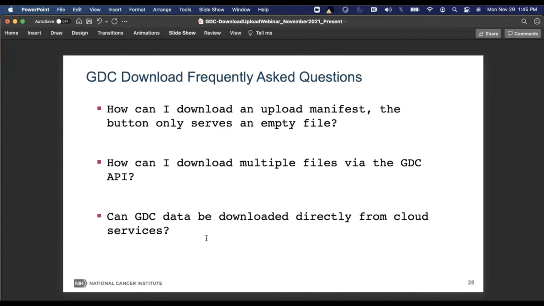And the third frequently asked question is, can GDC data be downloaded directly from cloud services? And the short answer is no. We don't have GDC data available to be downloaded directly from clouds at the GDC. However, there is another group called the Cancer Research Data Commons. We work with them closely, and they have the same data as the GDC. And I'm not affiliated with them, so I can't give you too many details, but I know that they do have options and ways to download directly from the cloud. So feel free to reach out to the Cancer Research Data Commons if you have any questions about that.